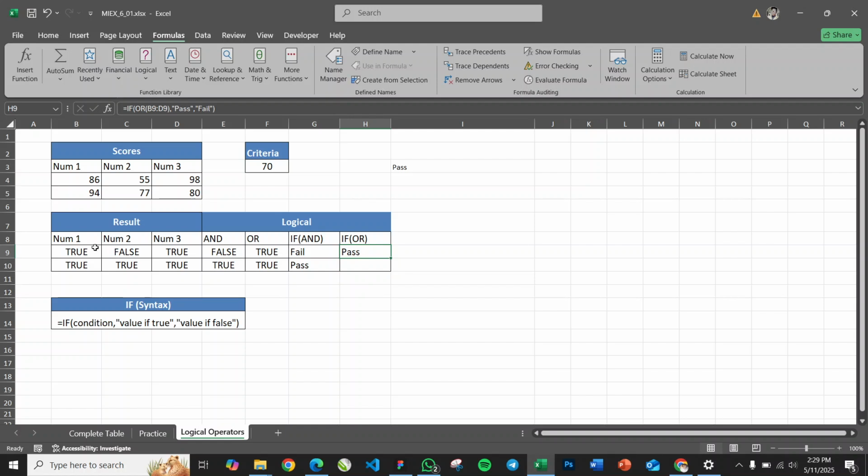This is because at least one of these numbers meets our criteria. We have two of them actually. Num1 and num3 meet our criteria. Despite the fact that num2 doesn't meet our criteria, it still returns pass. Of course, if you drag down and write the condition for the next row, it's going to return true, because this time all three of them meet our criteria. So to speed it up, I'm going to just drag down right here. So it returns pass, which means all three of them meet our criteria.